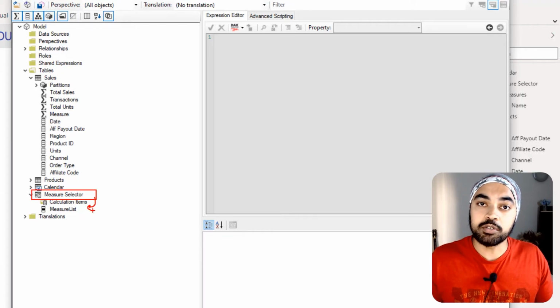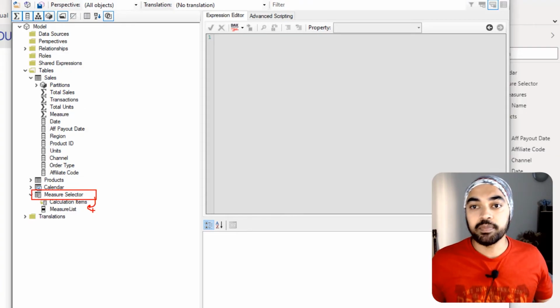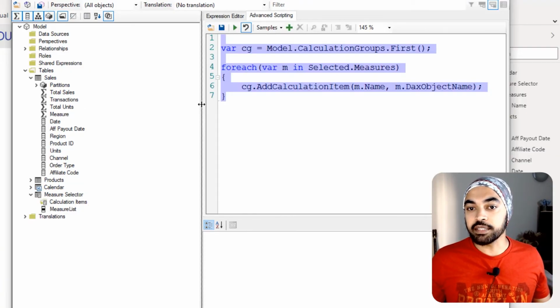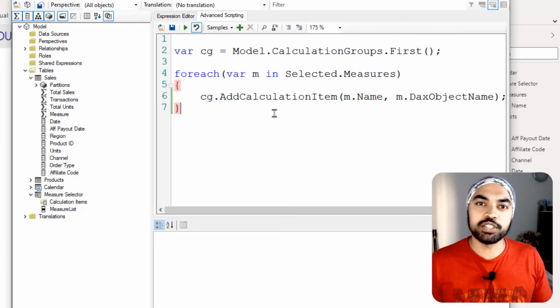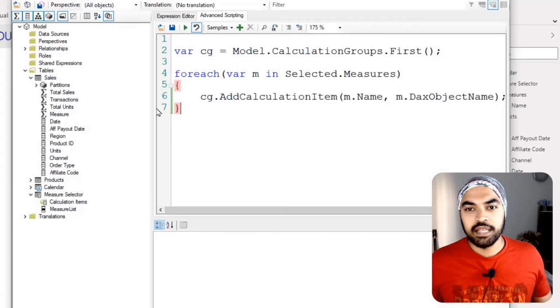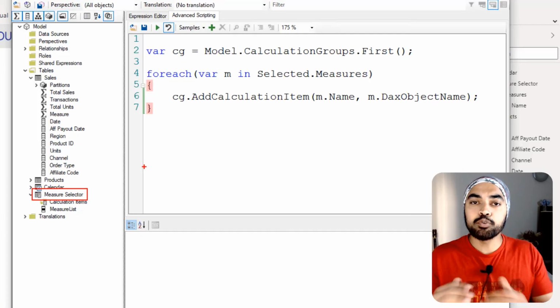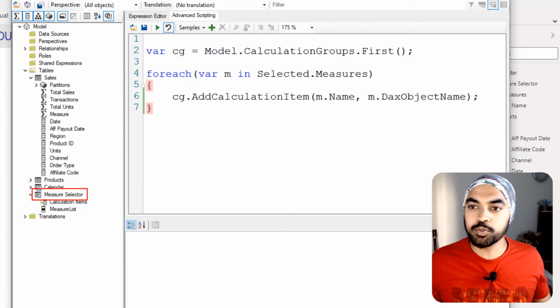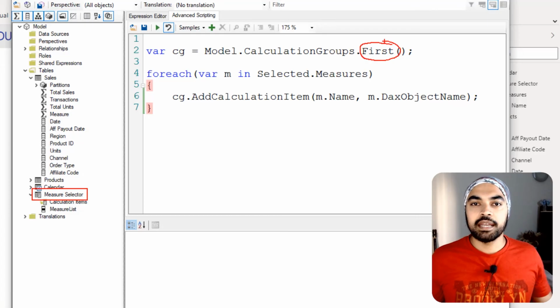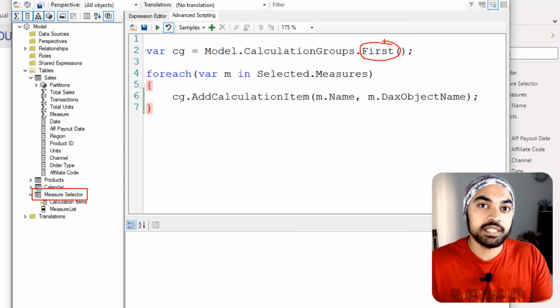Now, I would like to be able to write a C# script that actually creates 3 calculation items, one for total sales, one for total units, and the other one for transactions. To be able to do that, I have a very simple script right here. Now note that I am no specialist in C# and this is like a brute force. I've done a lot of trial and errors and I've come up with this simple script. This script essentially is saying that I would like to edit this particular calculation group, which is the measure selector, and I was not able to select the name of the calculation group, so I used this particular property of the first. Now if you are aware of C#, I'm sure you can edit this script and make it more robust, but for now this script actually works.